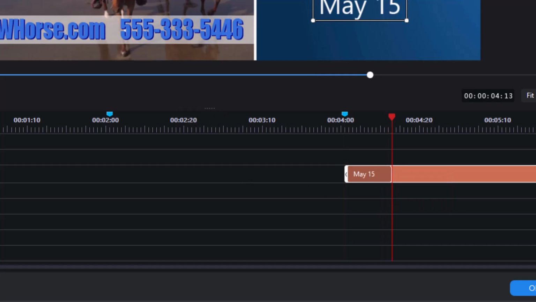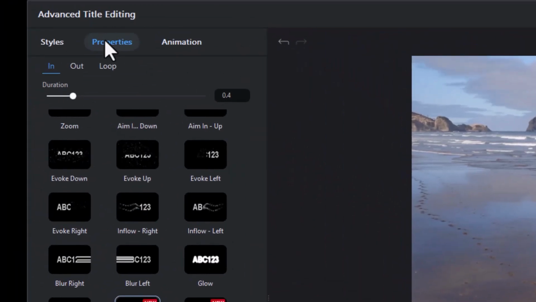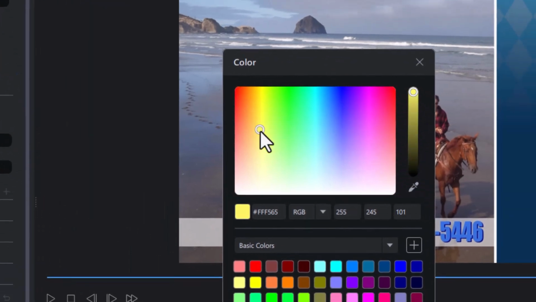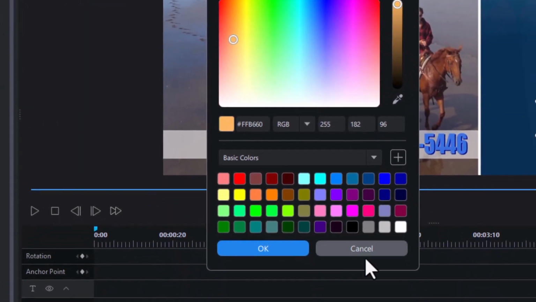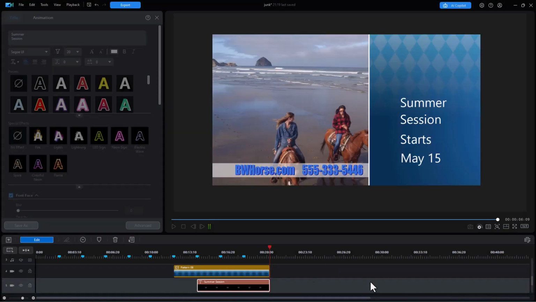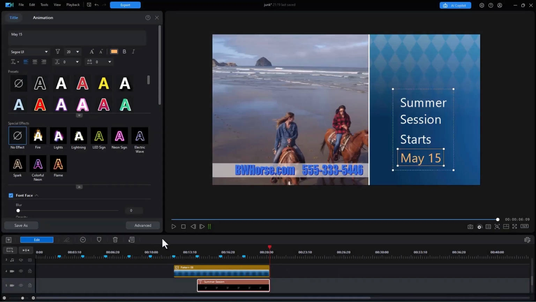And this time I want to change one other feature. I'll go back to properties. We'll change color. I'll turn it to kind of a golden color. That's something like that. Click on OK. And let's see what that looks like.